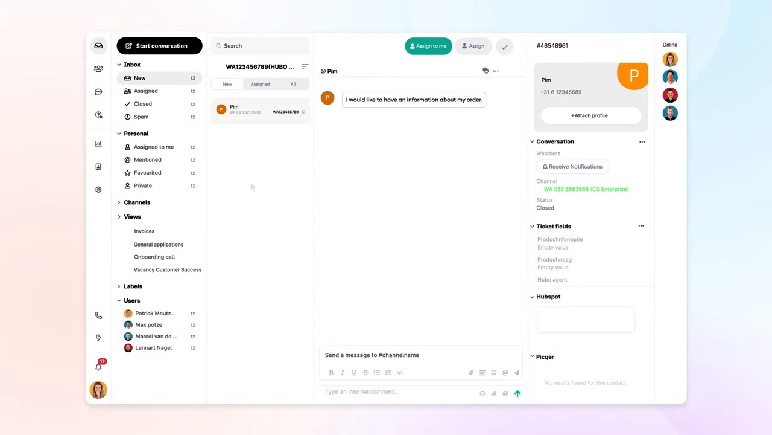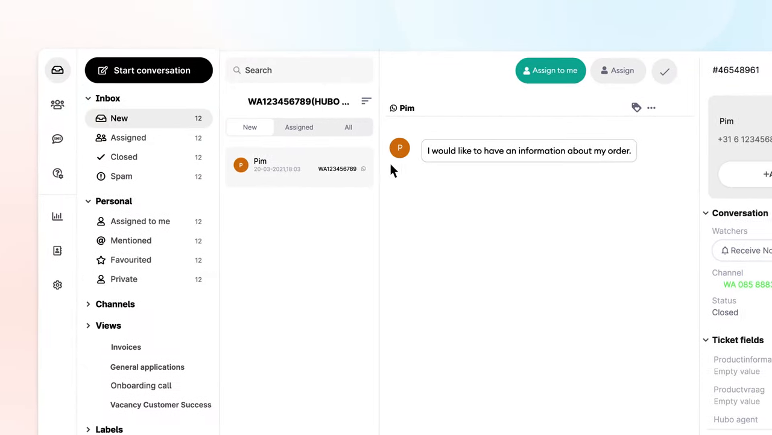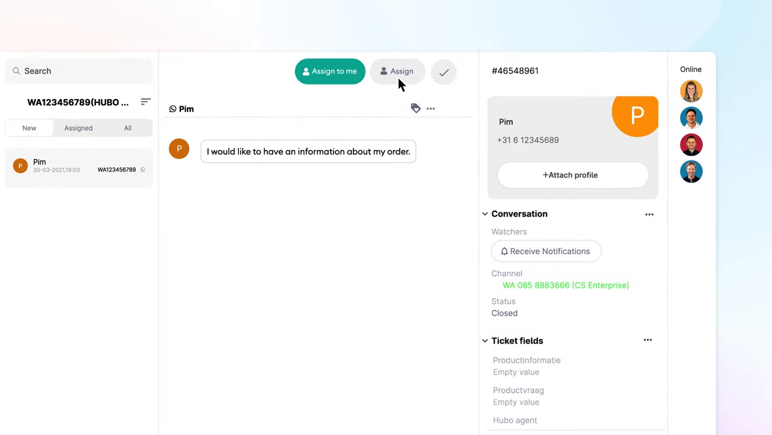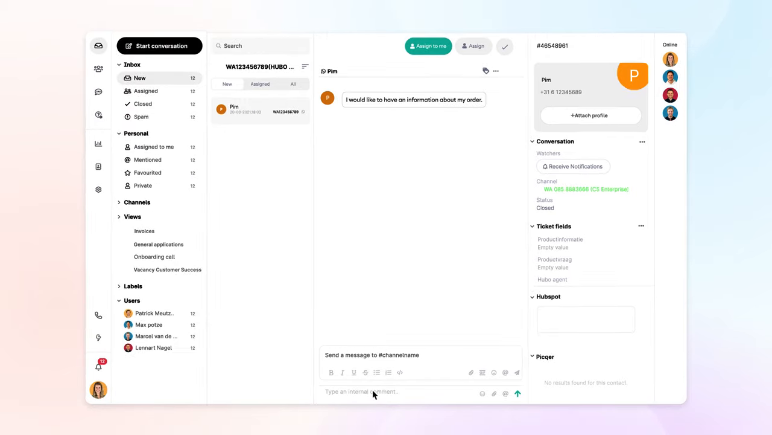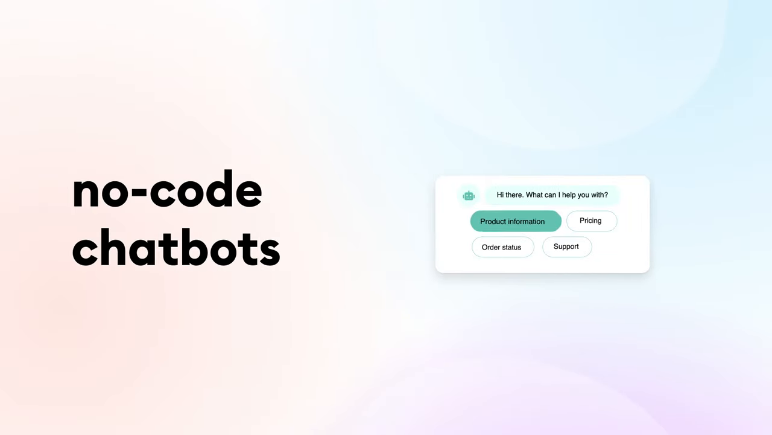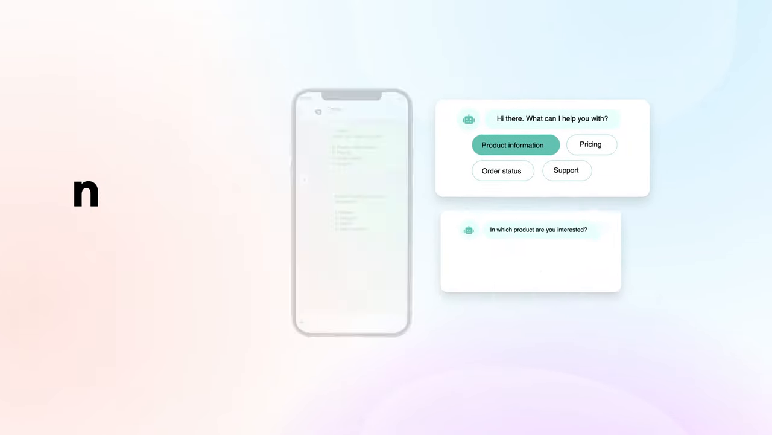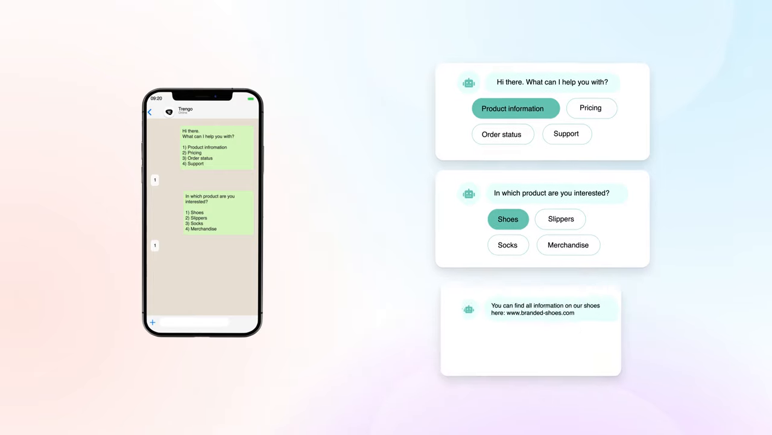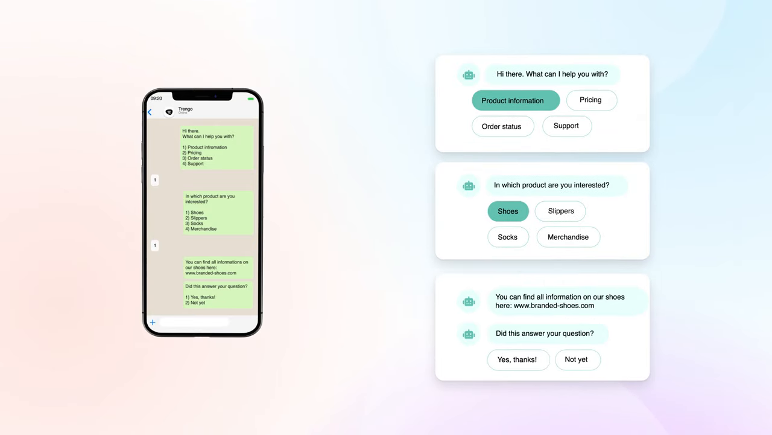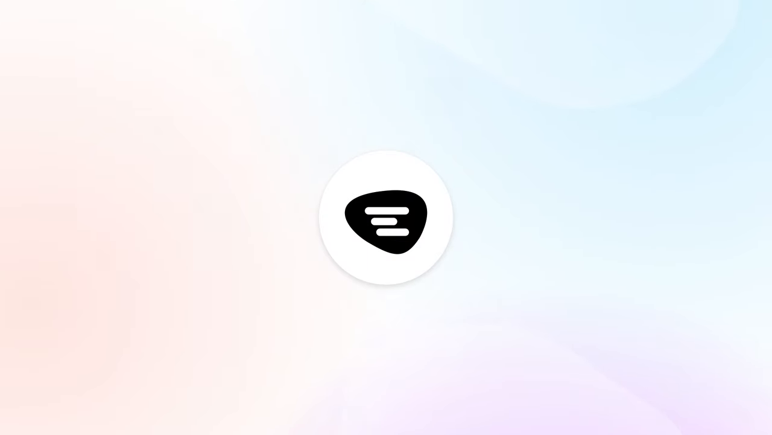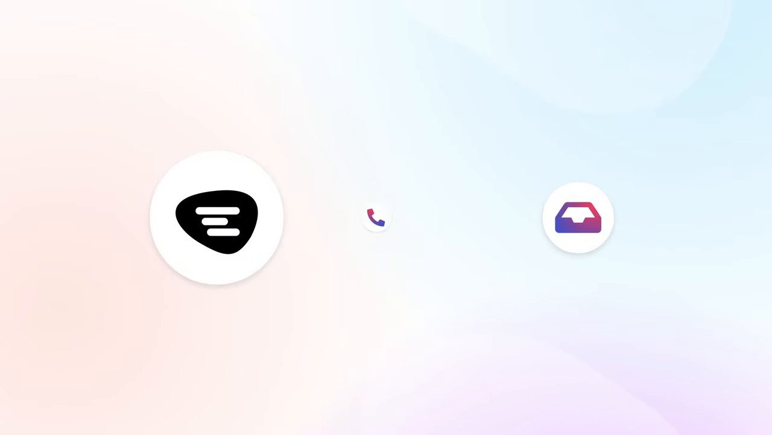You can either pick up incoming WhatsApp messages, assign the messages to your team members, or text your colleagues to ask for help. You can even set up no-code chatbots, which collect leads and answer frequently asked questions, even outside of business hours. Aside from WhatsApp Business messages, you can also use Trengo to manage all your other channels, such as email, voice, live chat, and Facebook Messenger.